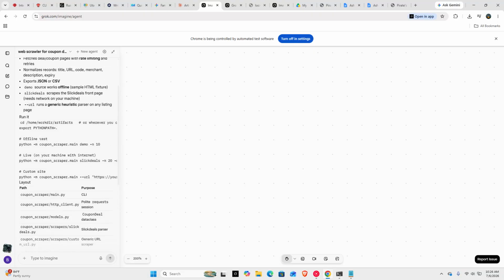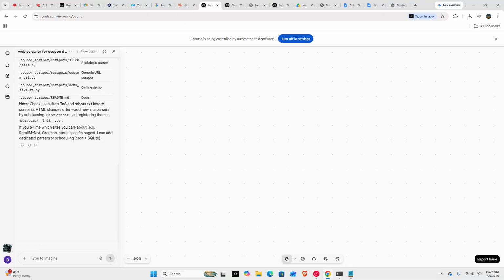Okay, so it's giving me stuff to run it. I could say, okay, great, test the code, and if it works, make an auto pop-up for when I'm checking out that automatically applies whatever relevant coupons.